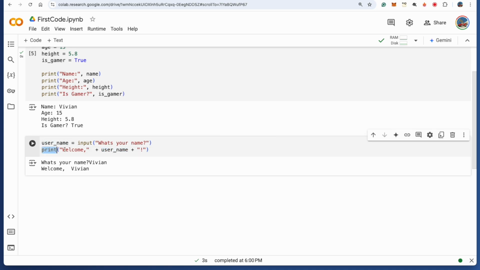So the print command looks at what you entered, and if there are any variables in there, it will take that variable and add it depending on how you display it. And now when I play it, it's going to ask me again, what's your name? And I'm going to say Vivian, enter. It says welcome comma Vivian. And if you want to format it nicely, you can always do that and enter any random value, and it says welcome comma random, and you can play around with it.